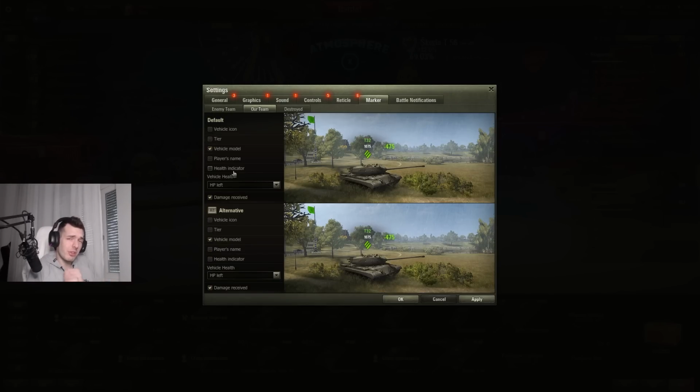Also, a very important thing here, guys, is to have the health indicator turned off for friendlies, because if there's a lot of friendlies and enemies in the same cluster, up close together, this is going to make it easier for you to actually see through the cluster itself and identify the HP of your enemies without having to read that much. Because if you have this enabled, then the HP indicators are going to be very, very on top of each other, and it's not going to be good. So you want to turn this off.